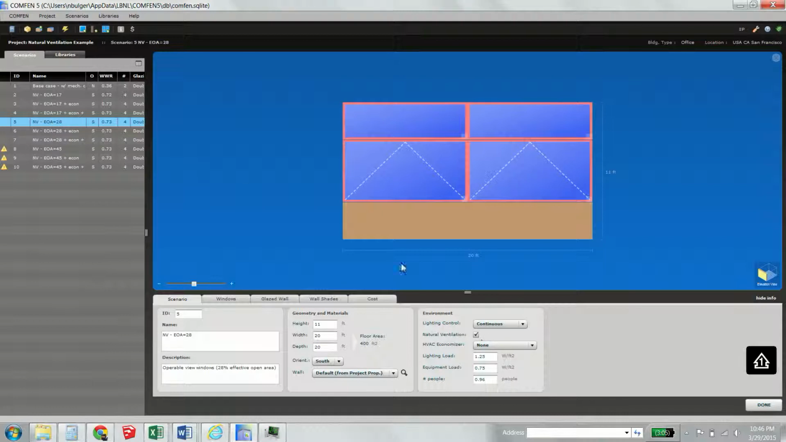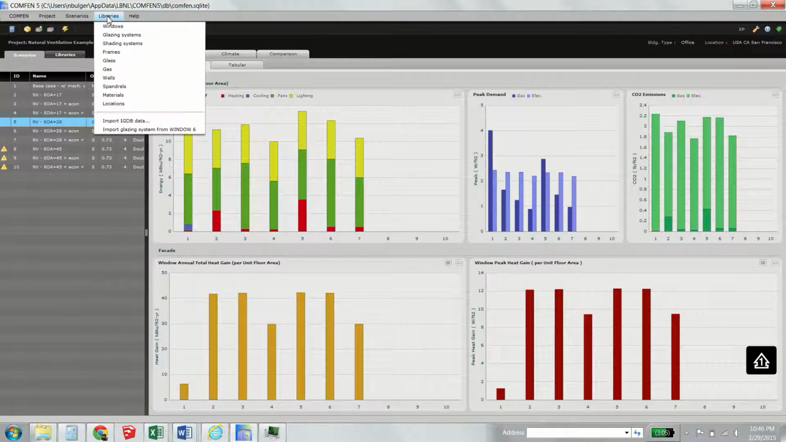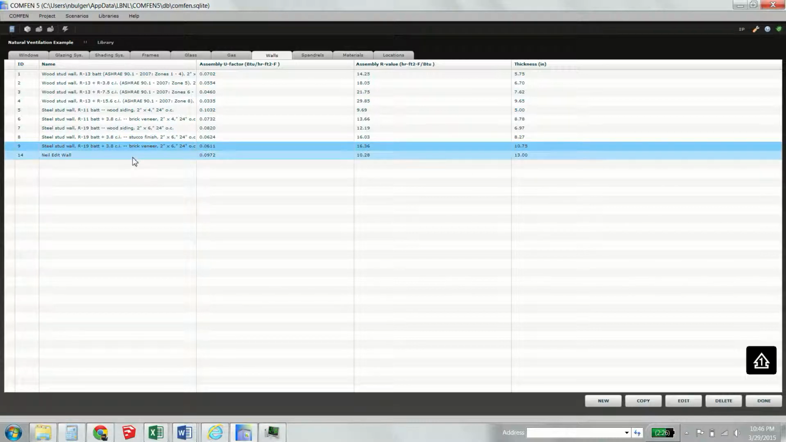This has a natural ventilation model in it, but regardless, I can still show you how mass is applied. The way that it's applied is by having the right construction for a wall or a roof or an interior wall built. So if you go up to libraries, what I've just done is I went to libraries walls. We can see all the walls that are pre-existing. By default, I don't think Comfen has that many walls. As you can see here, there's 9. And at one point I made this 14th wall.